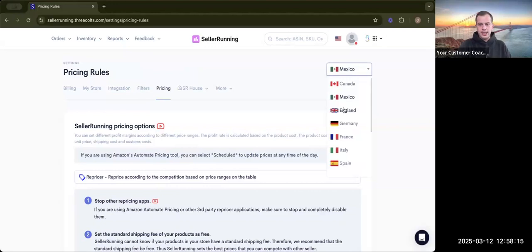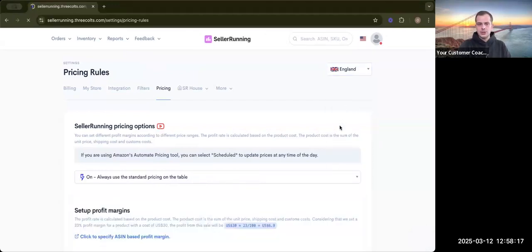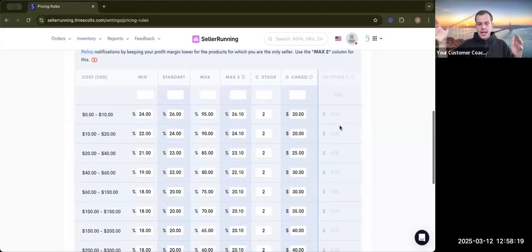So let me show you my England account also from my pricing, because for every different marketplace, I have a specific price aim. I have a specific revenue calculation, or I have a specific profit expectation. So that's why I give different price expectations for every marketplace that I have added to my SellerRunning account.